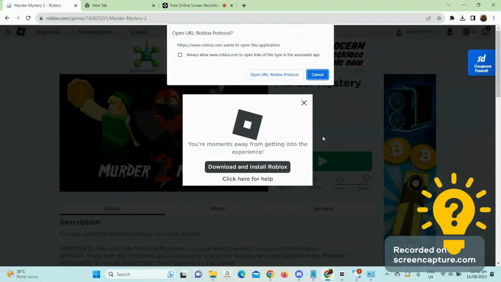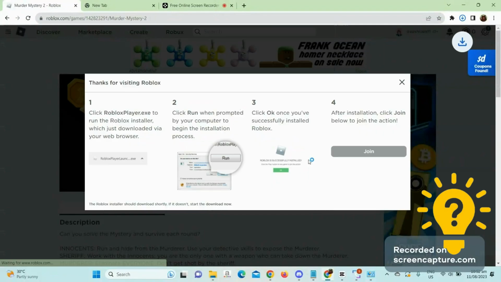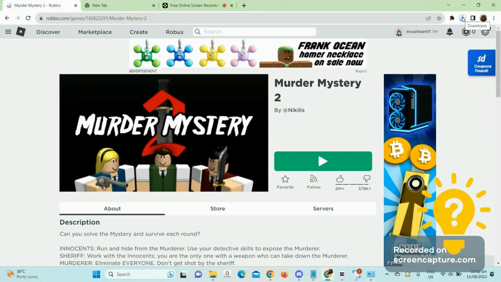And the second solution is to set Roblox to run as administrator. Once you already install Roblox, just right click it and run as administrator.